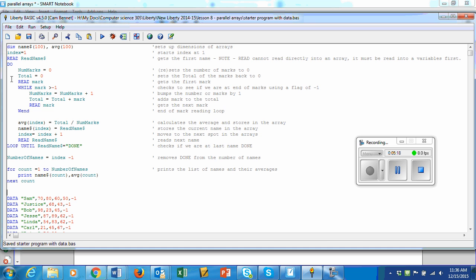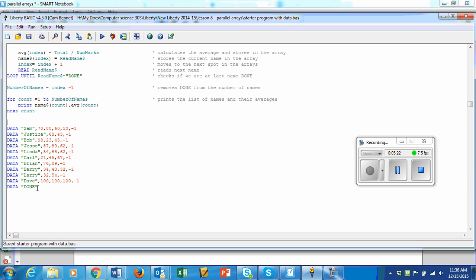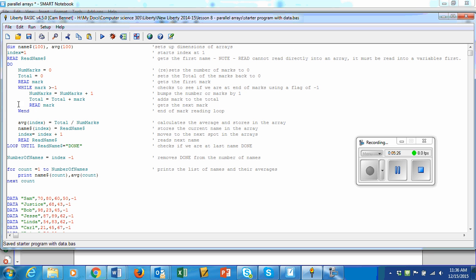I set up a loop that's going to continue until read name string is equal to done, because I've used the word done to end my data. Okay, so I'm going to do this entire loop. Notice the indentation. Do this loop until read name string is equal to done.